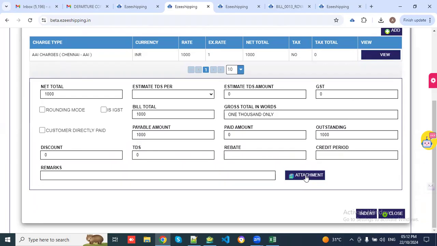So that the admin person, the operations admin or accounts admin or managing people, can easily verify whether the entered data and the received buying bill data are matching or not, to proceed to the next step to create an indent or to release the payment, everything.